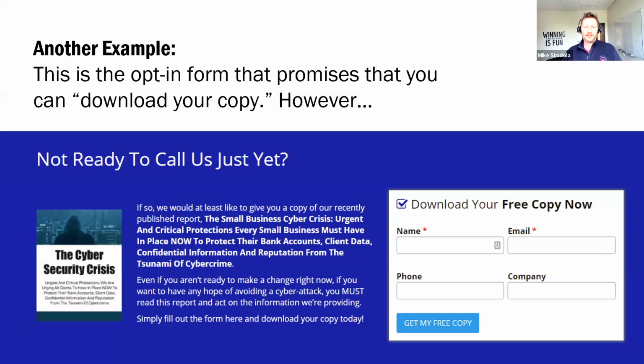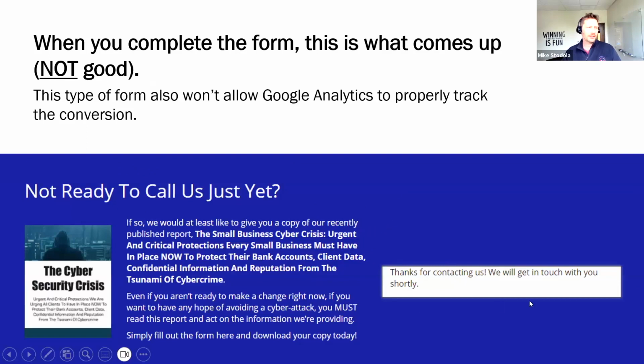They would fill out their name, email, phone, and company. They'd click on this little get my free report, and the page didn't even change. It was just the embed, the frame, that would change. So even Google Analytics and stuff couldn't track this conversion, because the page itself never changed. So this was bad on a lot of levels. And all it says is, thanks for contacting us, we'll get in touch with you shortly. Where the heck do they get their instant download that they were just promised?